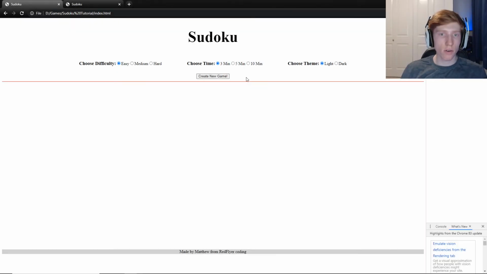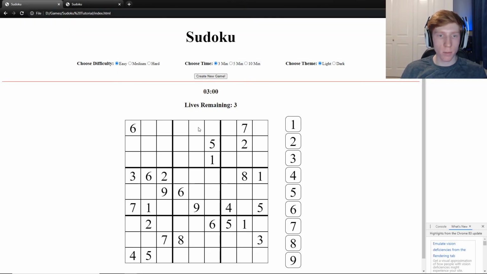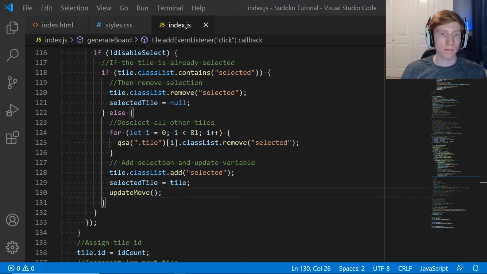And we can check this in our code over here now. If we create a new game and we try and select a tile, you can see we're still getting that error because updateMove isn't defined yet, but don't worry about that. If we select another one, it deselects the current one, and if we click the same one, it toggles it on and off. Just like that. So it looks like everything is working well.